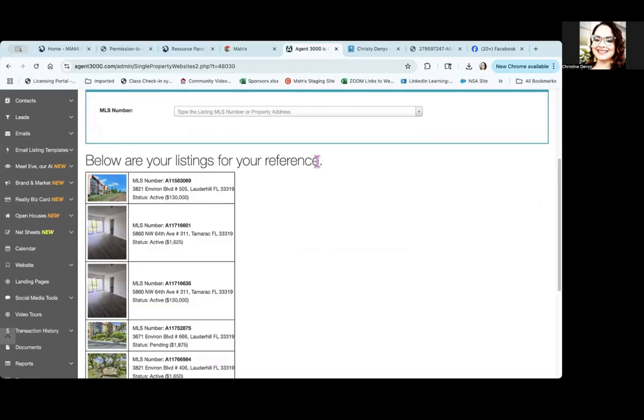So all you would need to do is copy the MLS number and then paste it inside the MLS section. Now, my listings are not real listings because I'm not a real estate agent, but you are able to do so with your own listings.